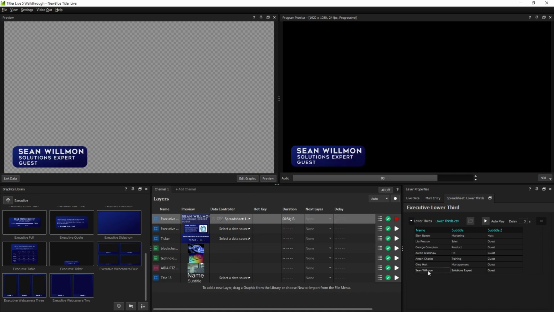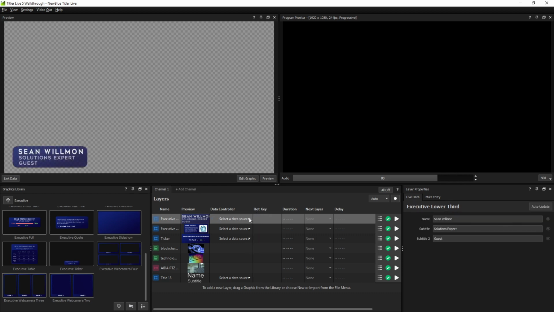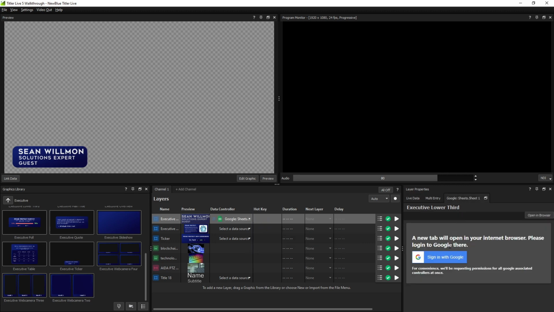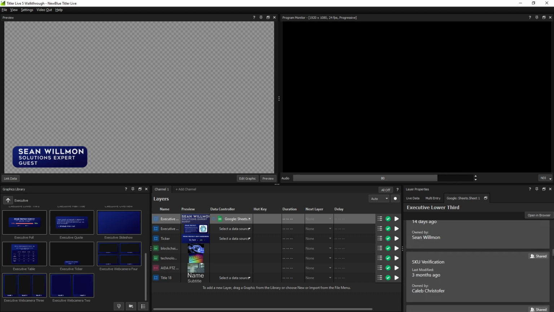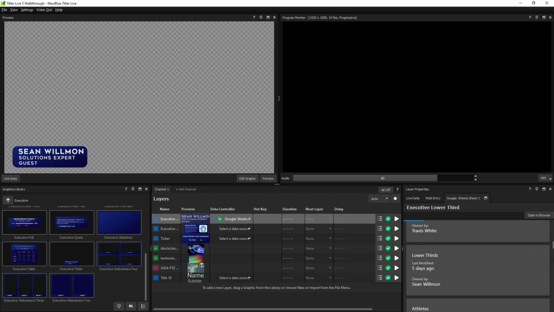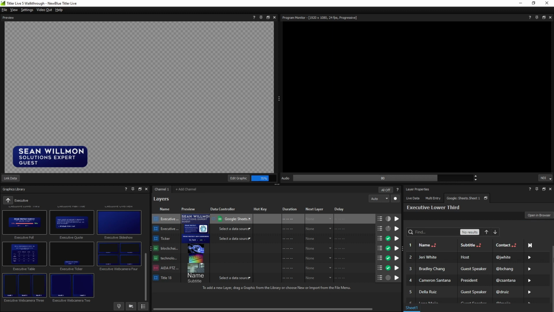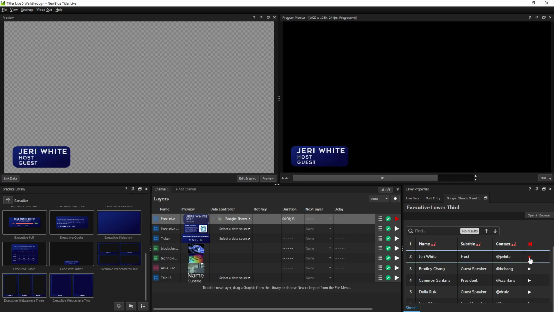Also new to Titler Live 5 is the ability to drive data from cloud-based spreadsheets via Google Sheets. To link a Google Sheet spreadsheet to a graphic, click the Data Controller dropdown and select Productivity, Google, Google Sheets, and create a new input. Once signed in, you'll see all of the folders and spreadsheets in your Google Drive. Click on your desired file and you'll again see your spreadsheet's data laid out in a table where clicking a new row will drive the selected data to your graphic.